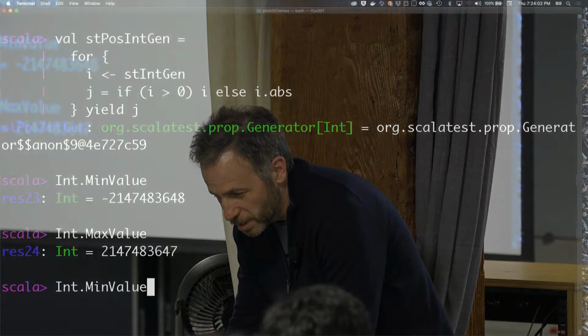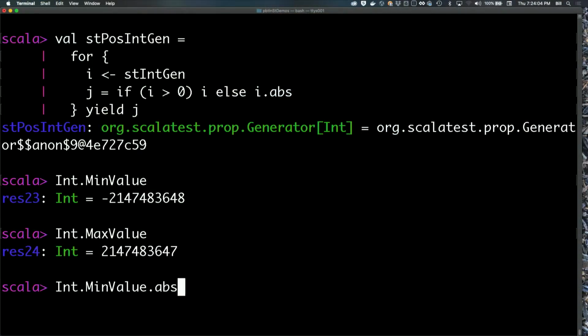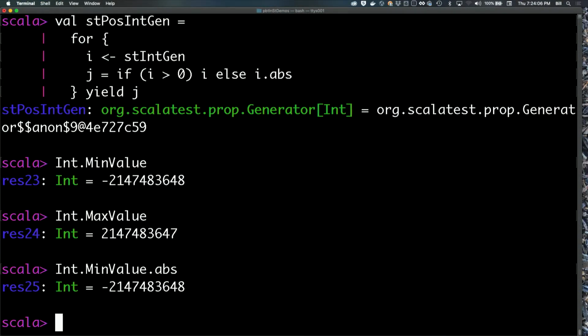For the min value, right? Yes, what happens with min value.abs? Yeah, so int.min value is 1 bigger than int.max value. That's what the problem is. And that's kind of good to know. See, there's an 8 and a 7. So when you take int.min value.abs, you get back int.min value. So there are 2 bugs in this one.